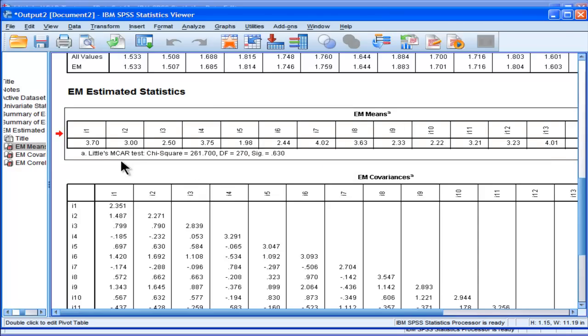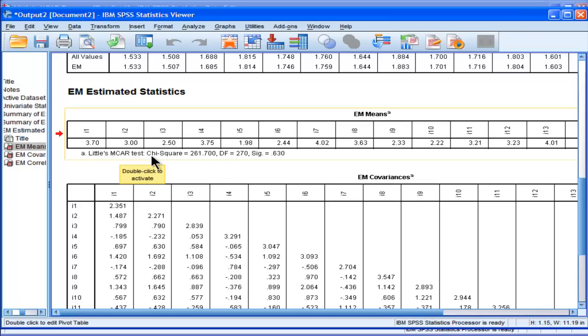In a footnote here, it says Little's MCAR test, chi-square 261.7, degrees of freedom 270, and it's not statistically significant. So because this is not statistically significant, we fail to reject the null hypothesis. So this is a good thing. This is saying that the data are in fact probably missing at random, completely at random. Had I rejected the null hypothesis here, then I would have had to conclude that, based on the probability, the values are not missing completely at random.